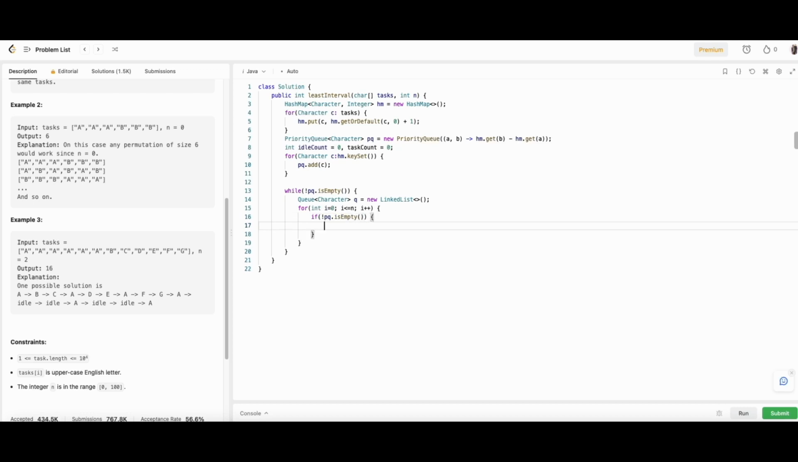So we have two things to consider. One is if there are values inside the priority queue. If there are, we can execute a task itself. So for that, we'll just increment the value of the count. Here we have just incremented the task count, because every time there's a task to be executed inside the priority queue, we remove it and execute the task.